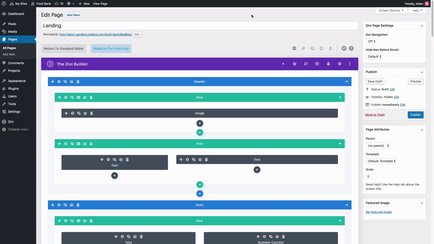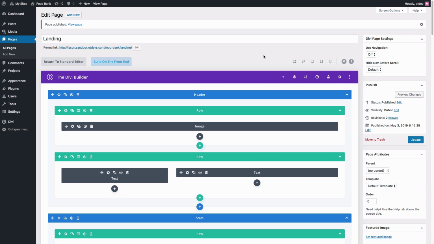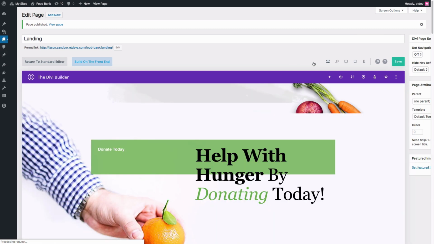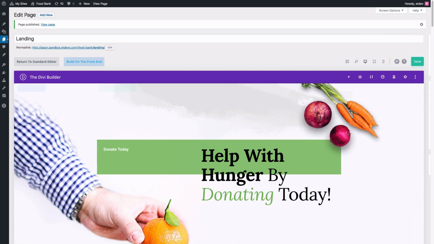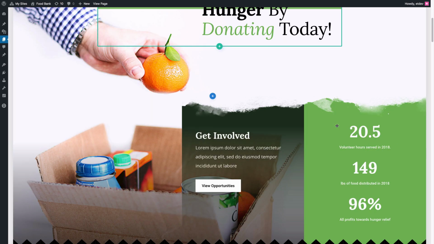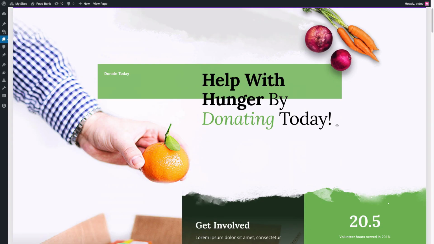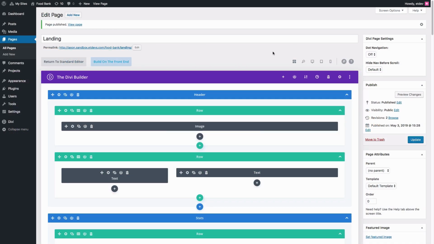Once the layout pack has been loaded to the page, don't forget to publish it. And of course, you can always get started building on the front end or preview it in desktop view mode to make sure that all of the layout looks correct. You'll want to continue this process of creating all of your pages with their corresponding pre-made layouts.